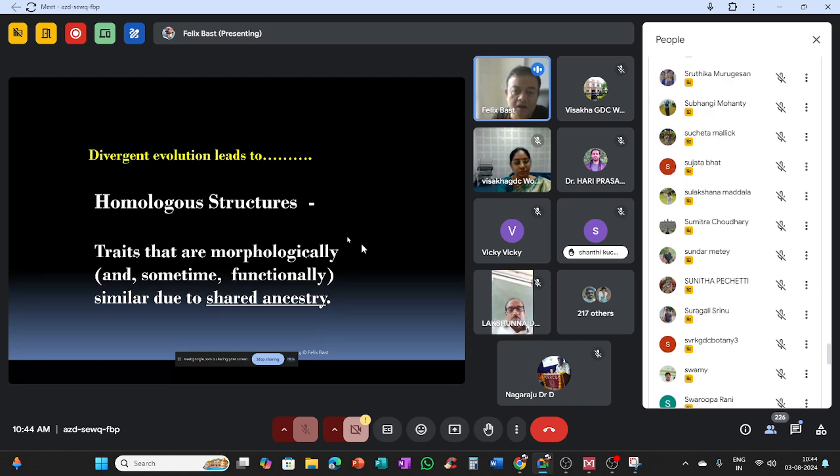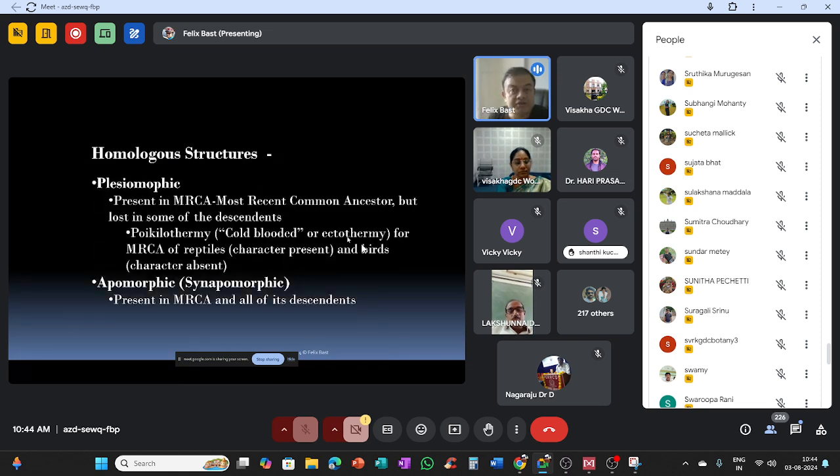Homologous structures, or traits, are morphologically and sometimes functionally similar because of shared ancestry. At the same time, homologous structures can be plesiomorphic or apomorphic. This is very important. Plesiomorphic means present in the common ancestor and some of its descendants, not all the descendants, right? Apomorphy means every single descendant should have that character, while plesiomorphy is when some have it and some did not. So plesiomorphic characters are ancestral characters, while apomorphic characters are derived characters.